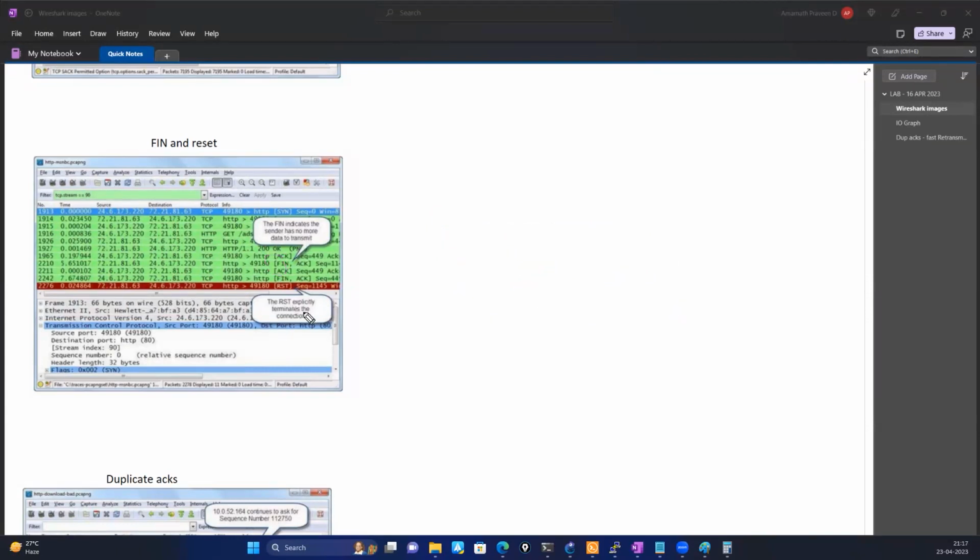But reset explicitly terminates a connection. Okay, if I send a SYN, and for my SYN, I'm not getting a SYN-ACK, and it explicitly terminates the connection, then it is a reset. It is not interested to establish a TCP connection. So that's the key difference between FIN and reset.